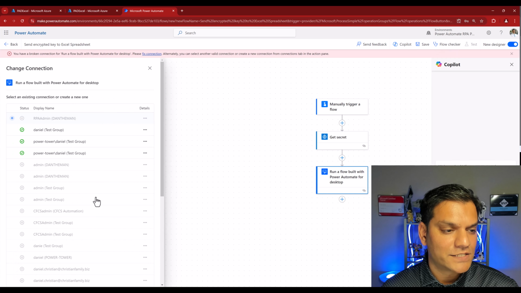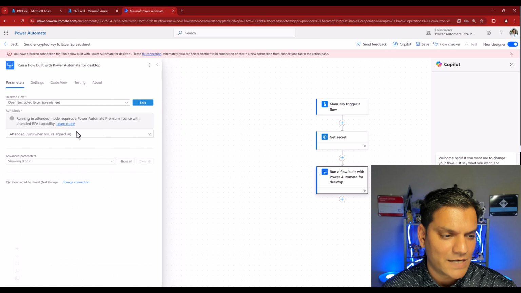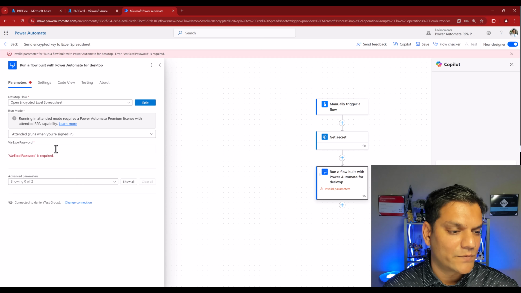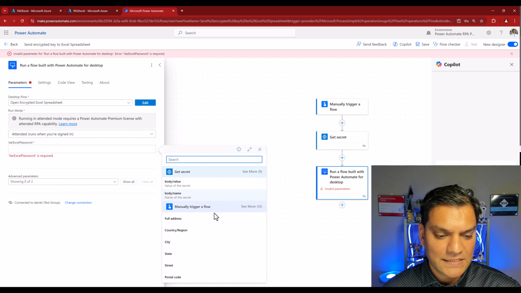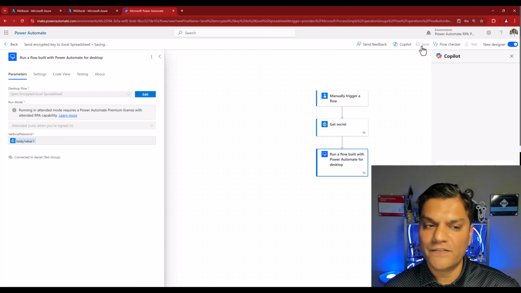So if I go and click on this change connection, I just got to make sure that it has the correct connection. So I'll just select that one. Now I'll go and click on save, clear our password. So let me click on that one again. Click on the dynamics, get the body value. Now let me go ahead and click on save and make sure everything is good.